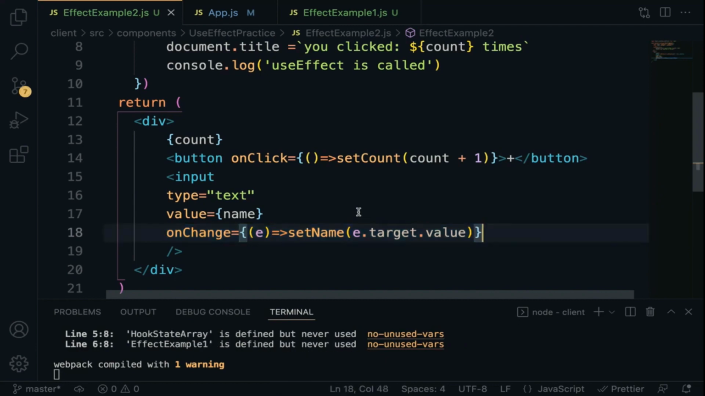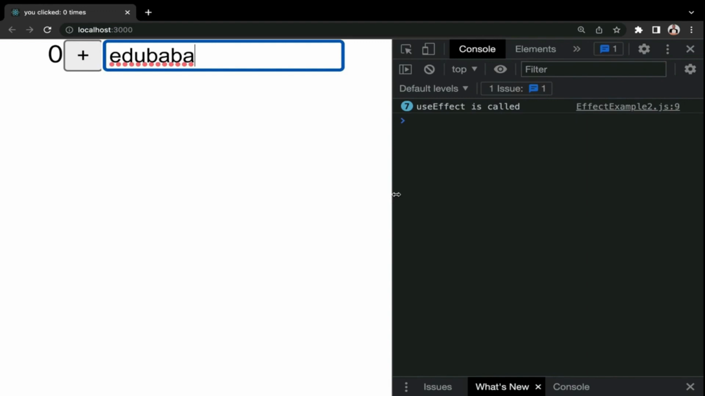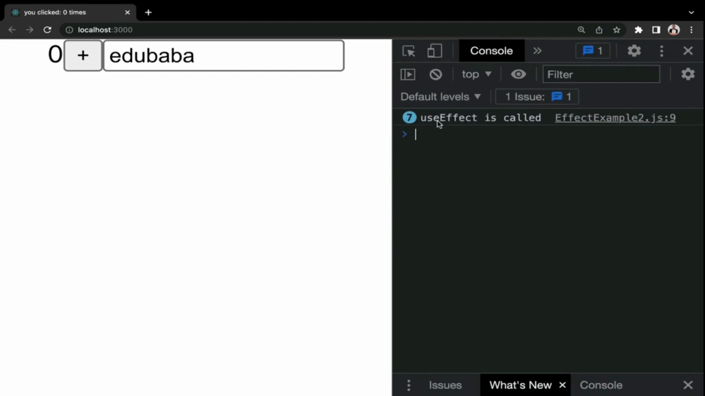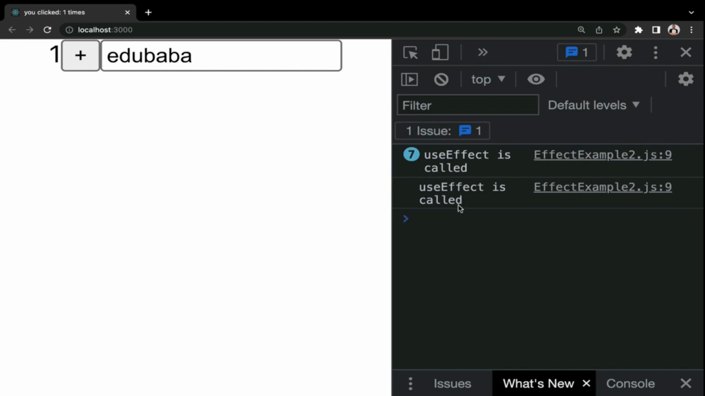Having done this, head on to the browser and let's check out the behavior. We have to refresh the console. Now, when I begin to type into the input field, we are going to experience a weird behavior. So I type Edubaba. Can you see? When you type into the input field, the useEffect is called. Can you see that? Now we have called the useEffect 7 times. But look, our intention is to call the useEffect only when the button is clicked. So when you also click the button, the useEffect is called as well.